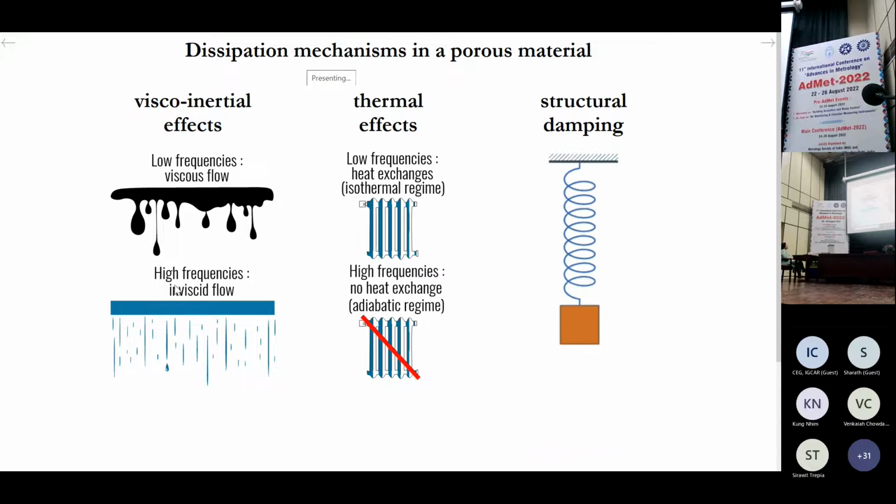These are the viscoinertial and thermal effects. These are effects which are linked to the fluid, which is bounded by the solid. But we can also have structural damping in the solid. So this is what I represent with this mass spring system. The structural damping is due to when you set into motion the solid part, you can have friction between the molecules of the solid part, and this friction will cause damping.